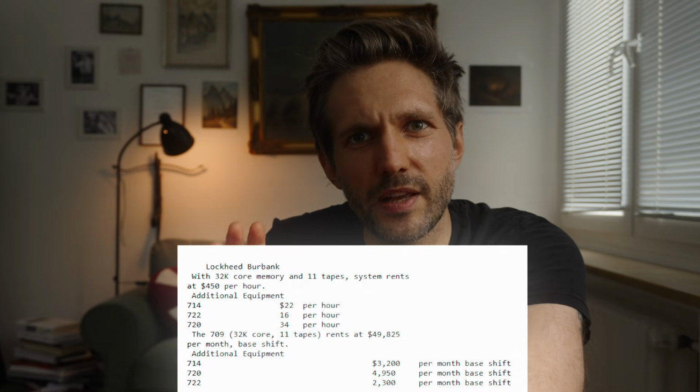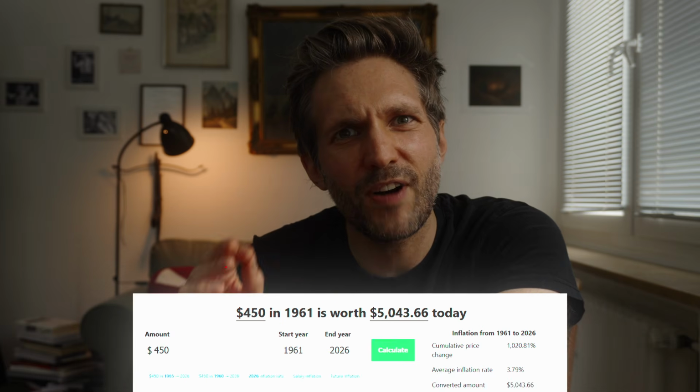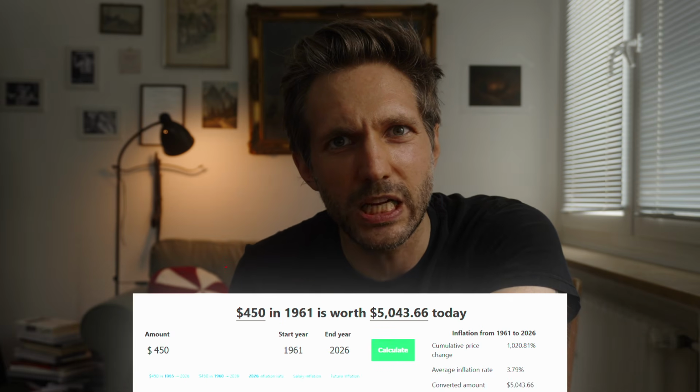For example, if a program needed input, the CPU just stopped processing and waited for the input. And input was really slow. And the worst part is, these idle times were extremely expensive. Depending on the machine, the hourly rate could be up to $450, and that's $5,000 in today's money. So they had to find a solution.